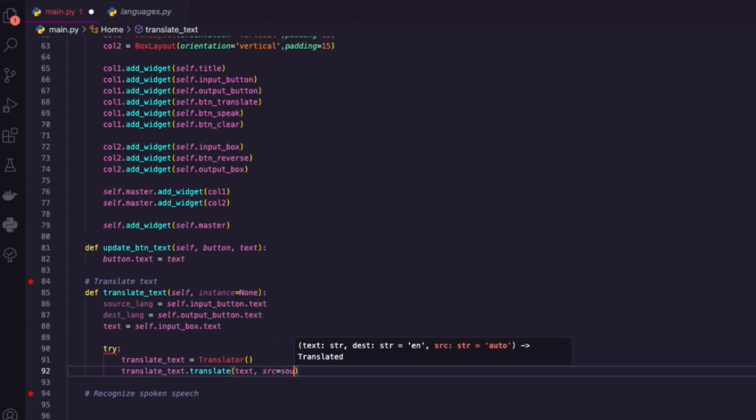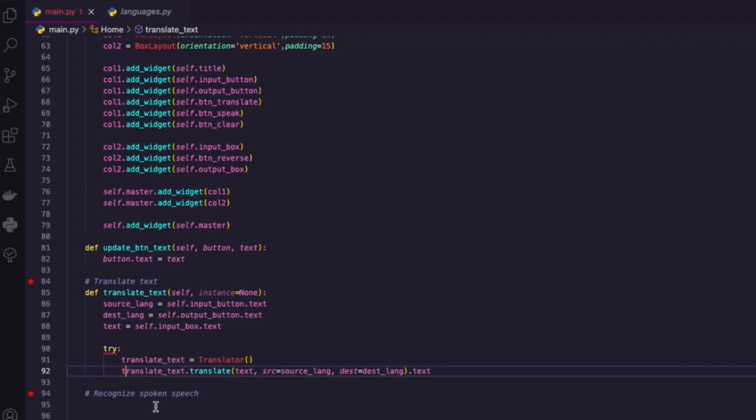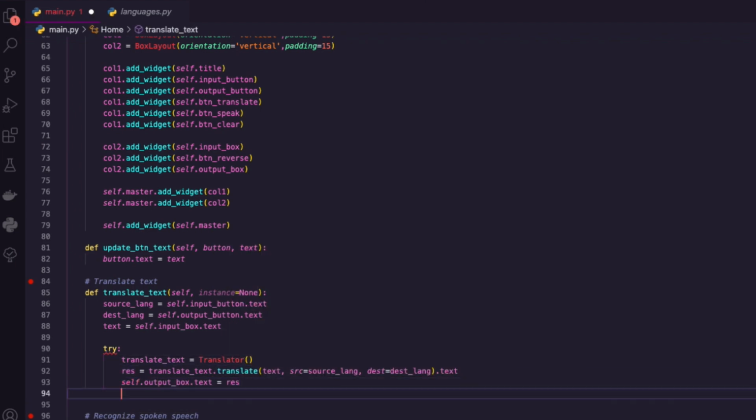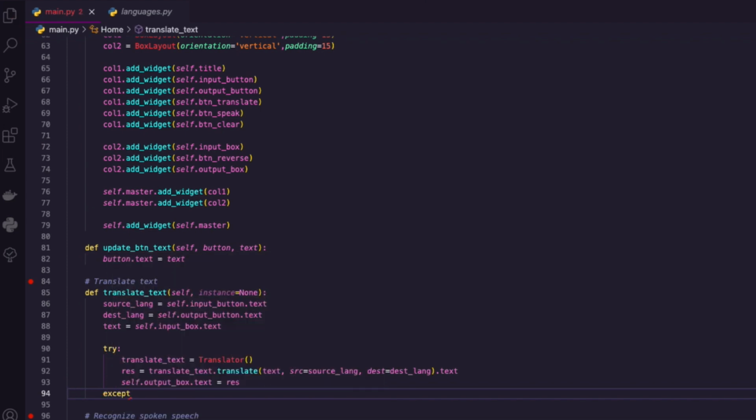What is the source? Well, it's my source language. Where is it going to? Well, it's going to my destination language. And I'm going to return the text value of what I get. Let's store this somewhere. My response, res, is equal to that. Then all we have to do is take our output box. Let's change the text to be our response. We're done. I'm going to put in here some except statements, right, because we need those. I could get a bunch of errors.